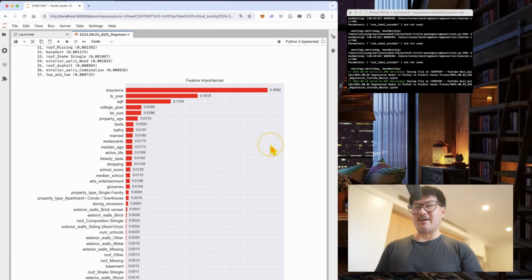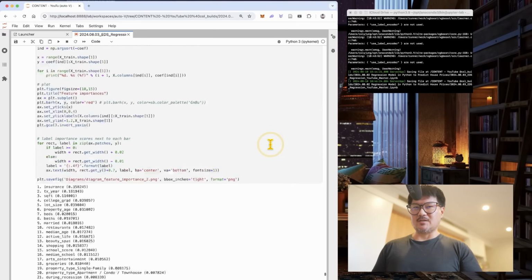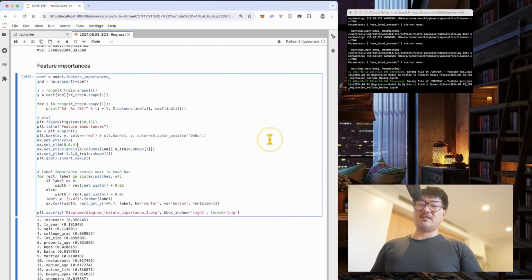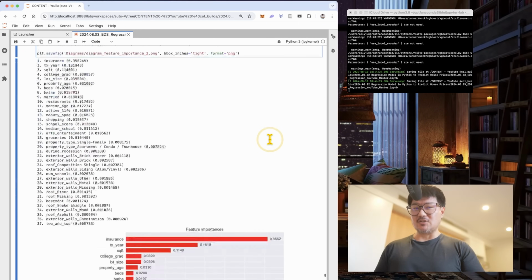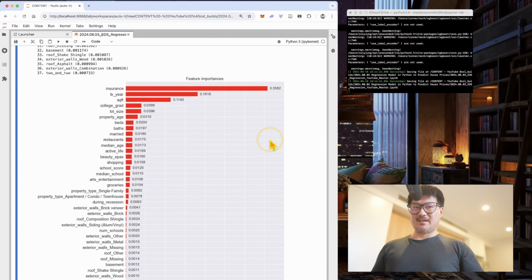A word of caution, however, be careful how you interpret and communicate these relationships to your business stakeholders. Feature importances don't imply causation, and they also don't tell you the direction or nature of these relationships. From this graph alone, I can't say that a higher insurance price means a higher property price, and I certainly can't say that a higher insurance price causes a higher property price.